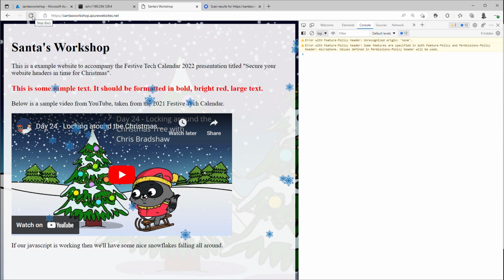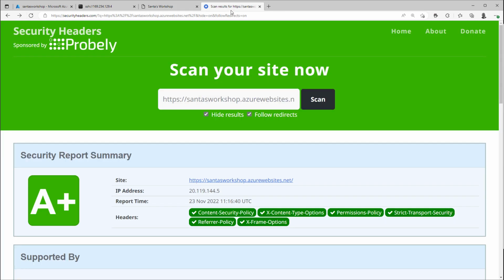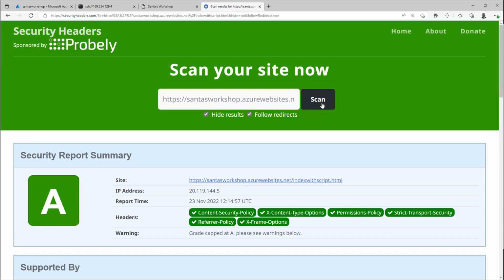All our errors have cleared. So the snowflakes, the styles, the embedded video all seem to be working as they should. However, that unsafe hashes keyword doesn't sound like the ideal fix, and we'll see about that. So now our site is functioning as we expect, we can go back to our analysis tools and see if we managed to maintain that excellent rating. We'll just hit a rescan here, and we can see we've dropped from an A+ to an A.